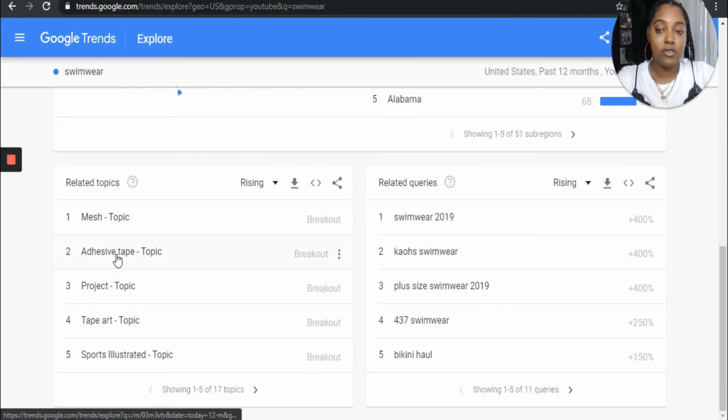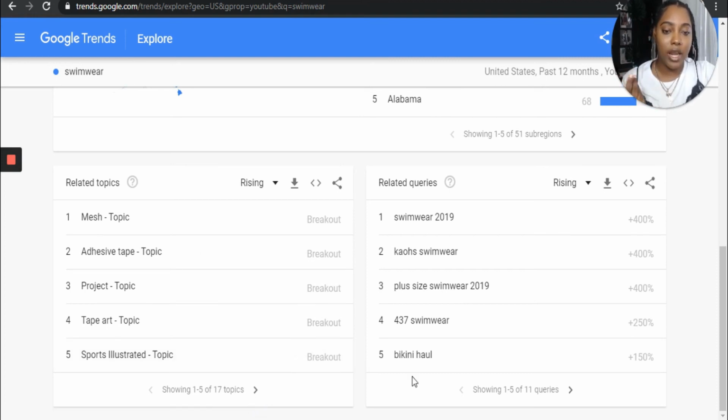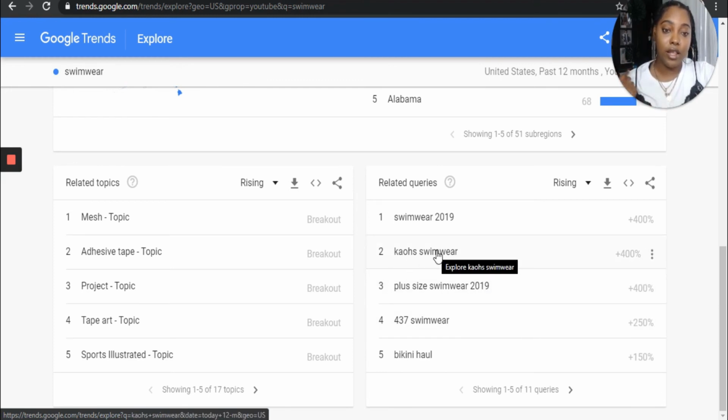They're searching for tape, like adhesive tape, meaning they probably have swimwear that they want to hold up and they're probably not getting in the water, stuff like that. Sports Illustrated, so they're looking for inspiration from there. Bikini hauls on YouTube, people are looking for plus size swimwear. Chaos Swimwear, which is another bikini brand that is really good.